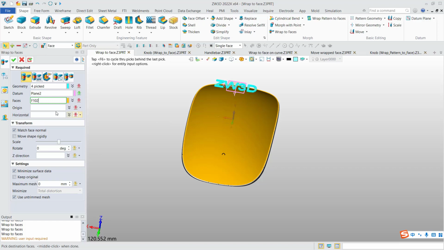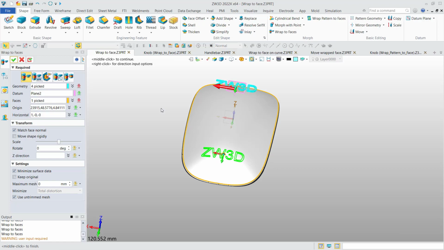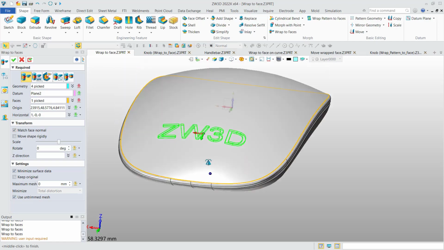Okay. And then we select the origin. The origin will be coincident to the datum origin. Okay, we select this one. And then we define a direction on the faces that will correspond to the x-axis of the datum plane. Here we use the x-axis. Okay. And there are optional settings. The first one is match face normal. Now let's see how to use it.